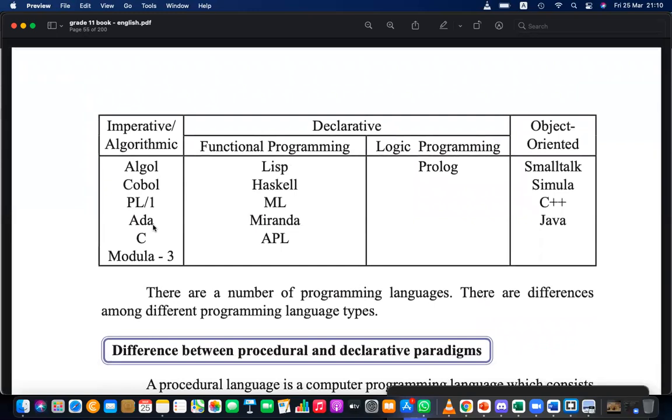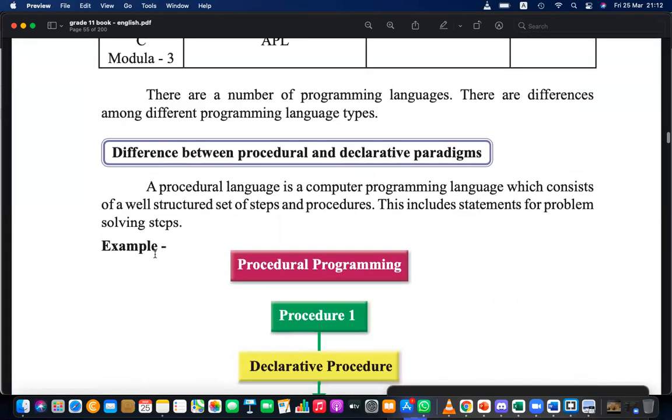A declarative language can be functional or it can be logic programming like Prolog, which comes in artificial intelligence. Functional programming means you have a set of functions, and these functions are executed to do something. Imperative includes traditional languages like C, Ada and Pascal. Object-oriented languages are also imperative, but a little more complex than the traditional structured languages. Let's learn about these different paradigms.